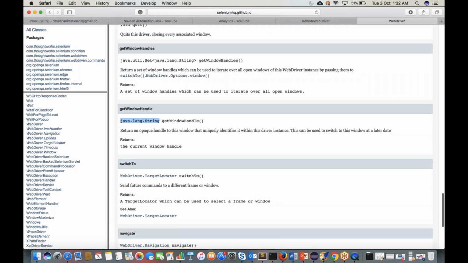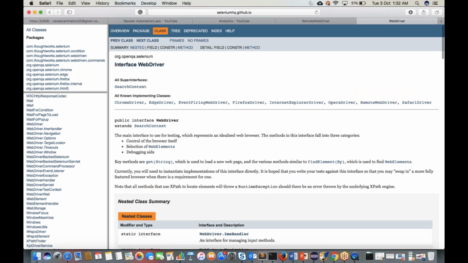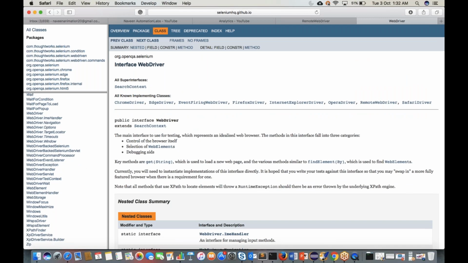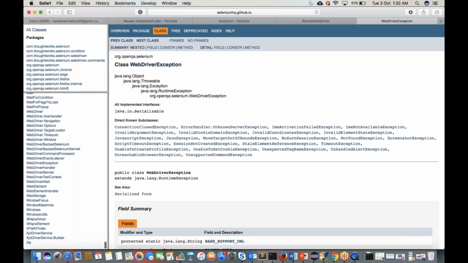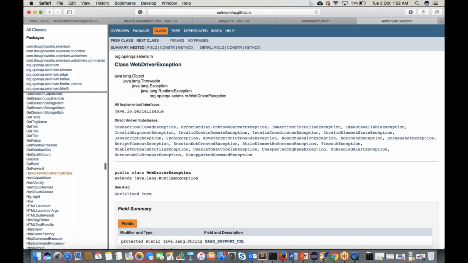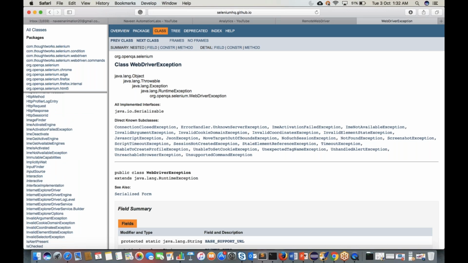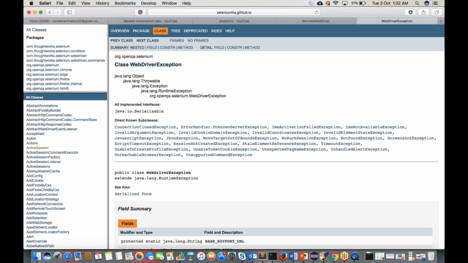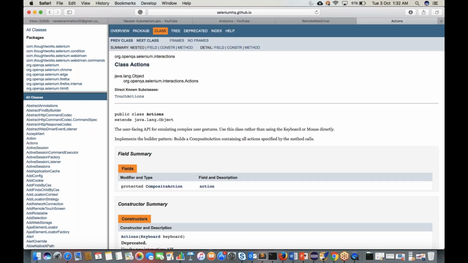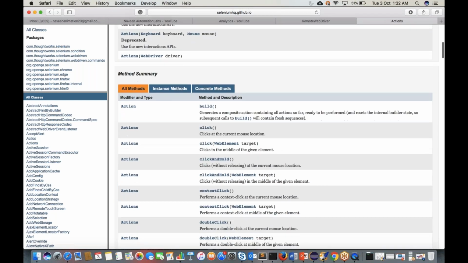Okay guys, so all these methods are available in this particular interface. If you want to see any other information, like what WebDriverException is, it is a class, and all these are subclasses of this particular exception class. There are so many classes for mouse movement, Actions. Remember, we created the Actions class for drag and drop. See, Actions is a class, and a number of methods we use are in the Actions class.